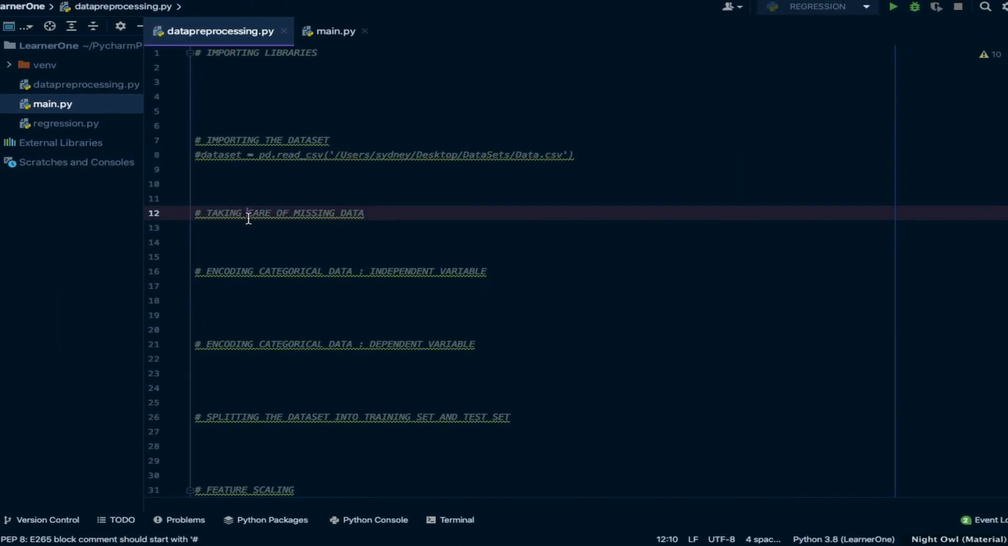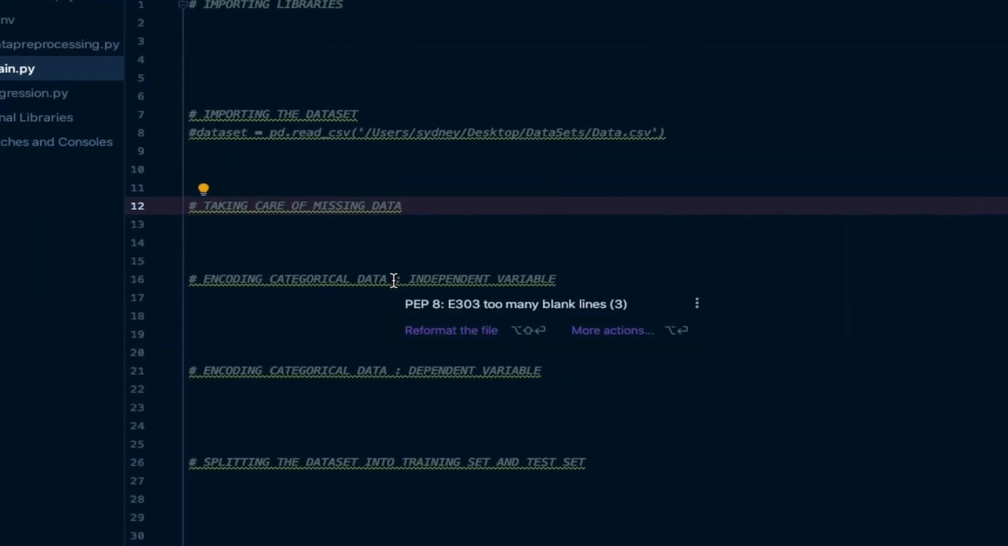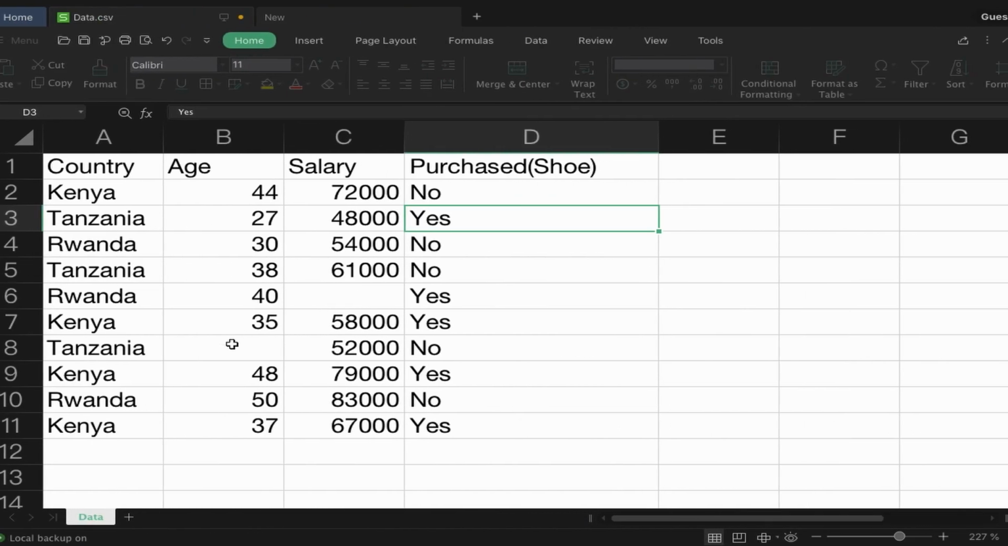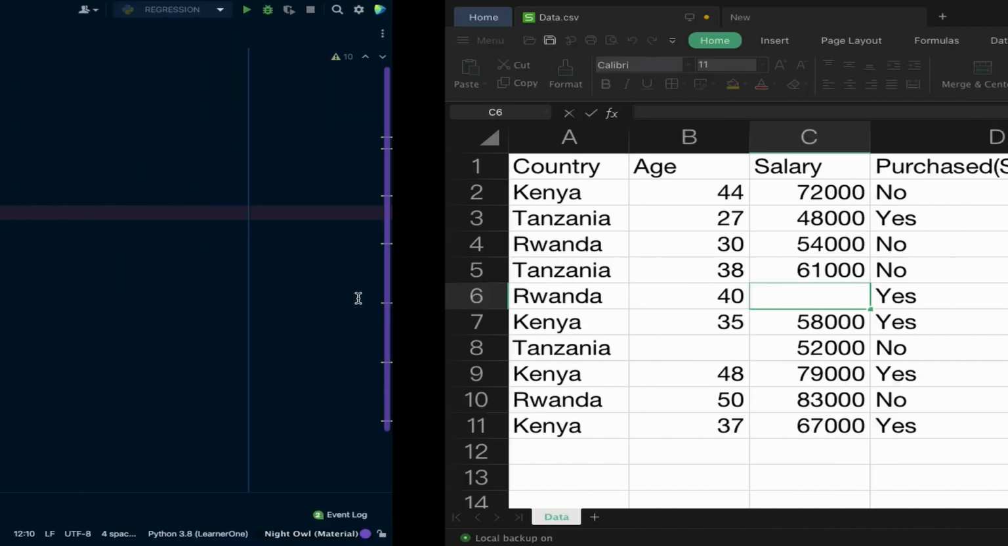The next step will be taking care of missing data. Taking care of missing data, for example, in our dataset, we can see here, Tanzania, we did not get the age of that person, and in Rwanda, we did not get the salary of that person. If we leave this at 0, we may have an issue. So what is the proper way of taking care of missing data?